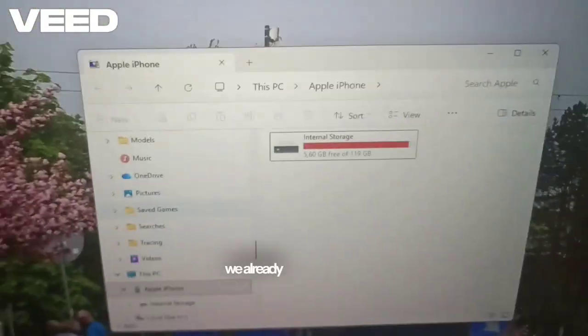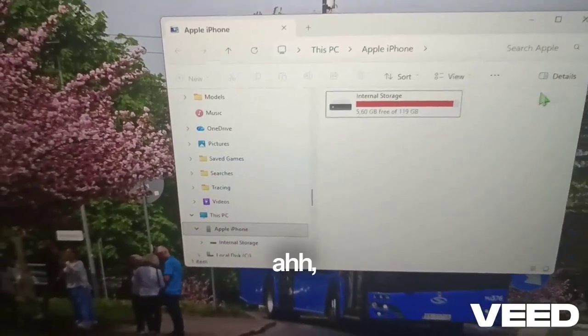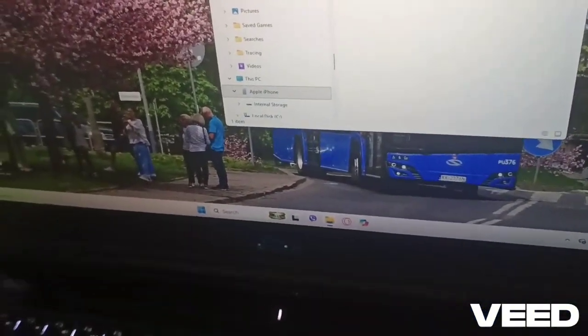On the laptop, we already have this thing. It either appears on its own or you can open it through My Computer. Thus, approximately.